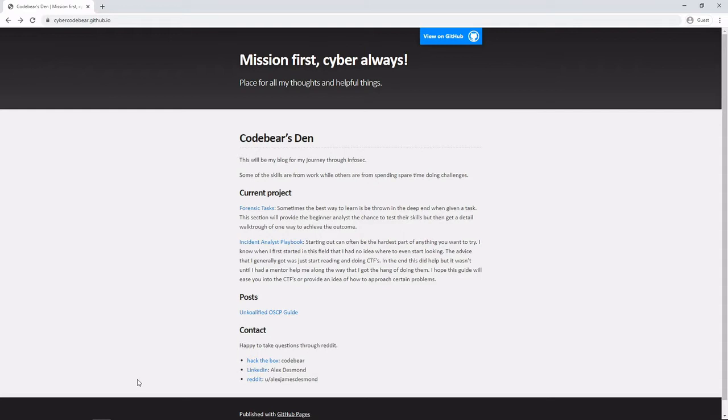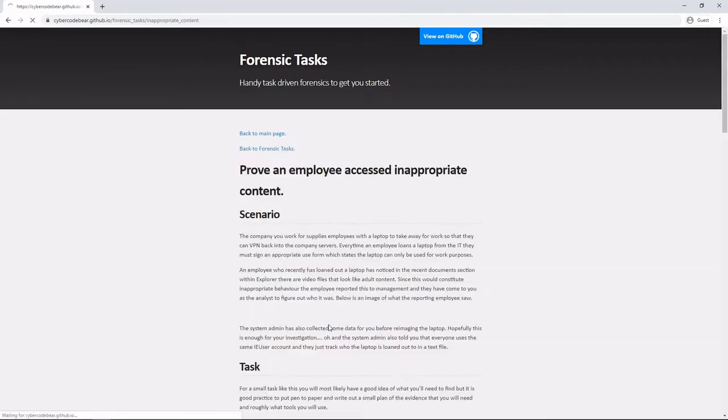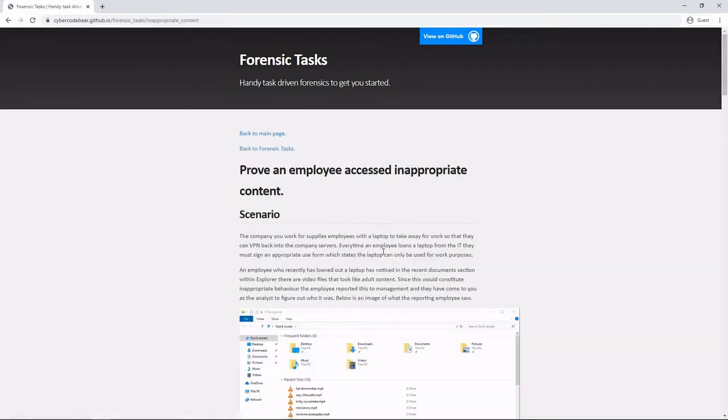That is something that I do for when I need to solve a task or just if I'm interested in something in general. So up here on the screen, we can see this is my GitHub page. You can find that at cybercobed.github.io. And then the task that we're going to be looking at today is in here. We're going to prove an employee accessed inappropriate content. But first I want to go back and take you through how to create this scenario so you can do this for yourself or for people in your organization that you want to train up.